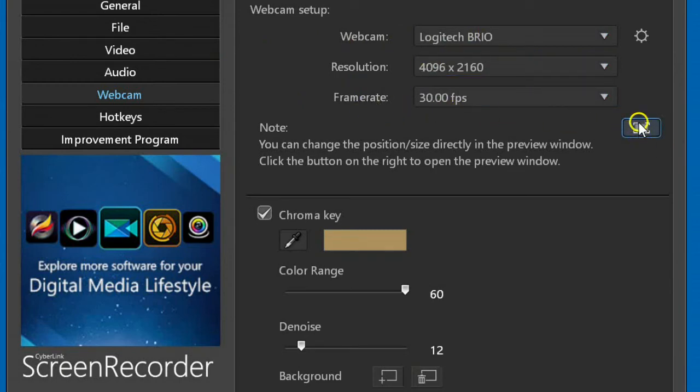This will turn the preview window on and off, and you should be using the preview window if you're going to be recording the webcam by selecting it here, because that's the only way you'll see where the image will be prior to recording it.